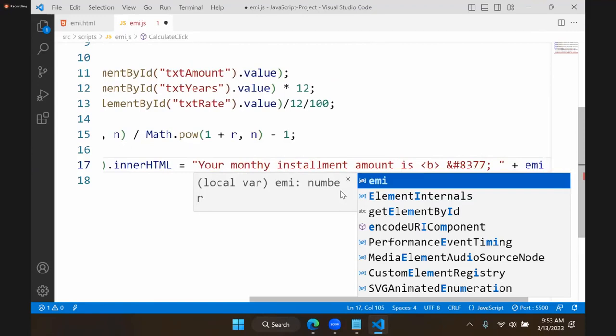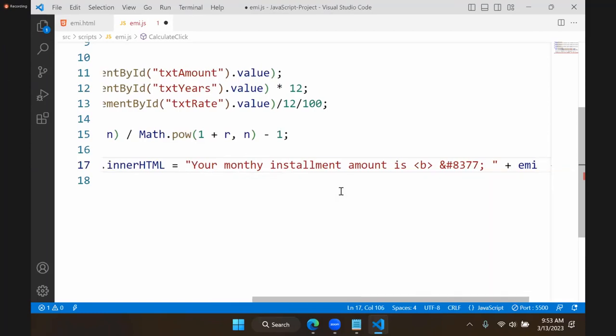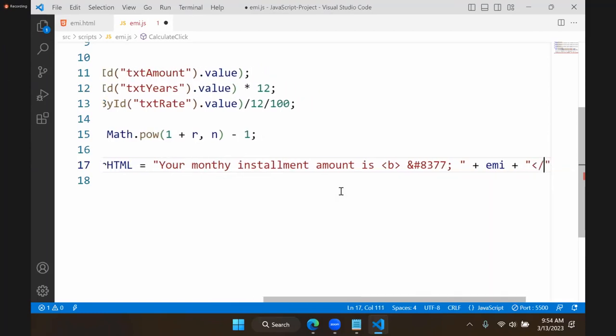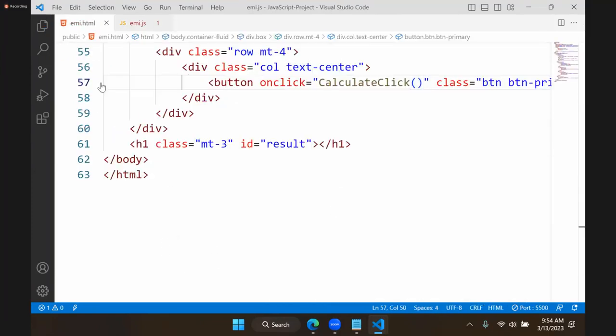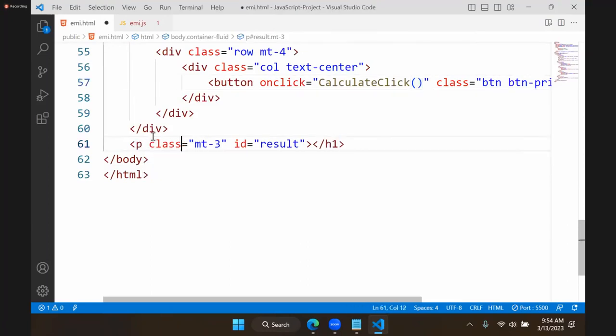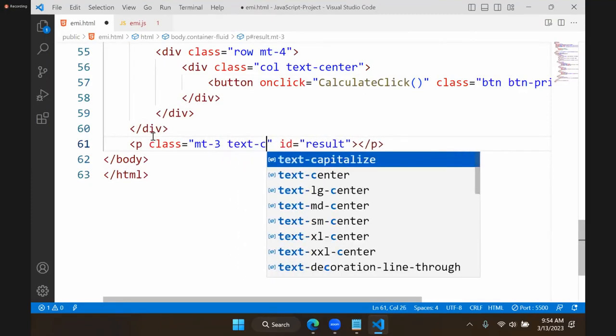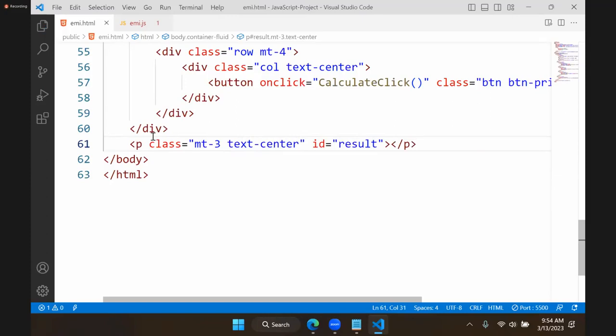Your monthly installment amount is this. We have to define that. And I will put a plus and slash B, that will end the bold. Just in bold letters, or you can display in different font size, we are defining. Actually, that's a heading. If it is not a heading, if it is a paragraph, that will be better, right? Because heading is already bold. So I will give here text center, and I will just keep that.